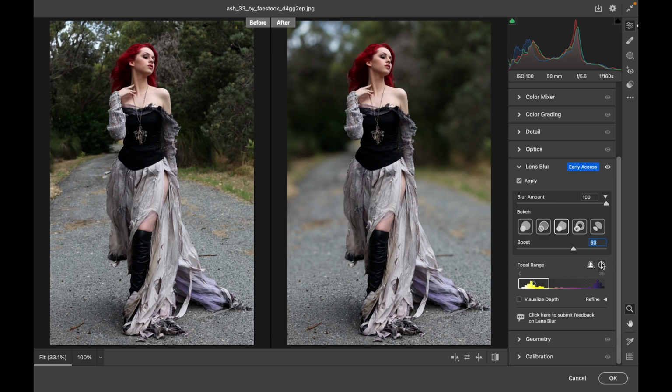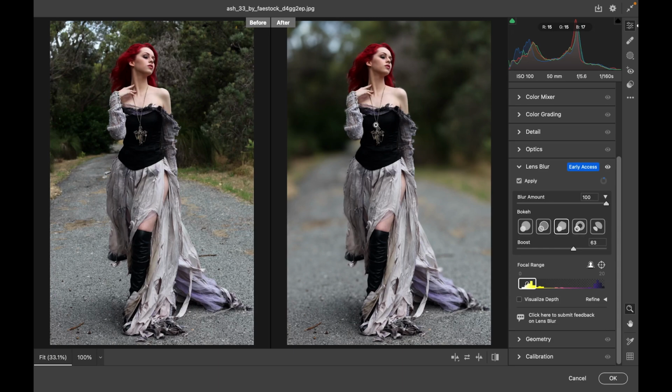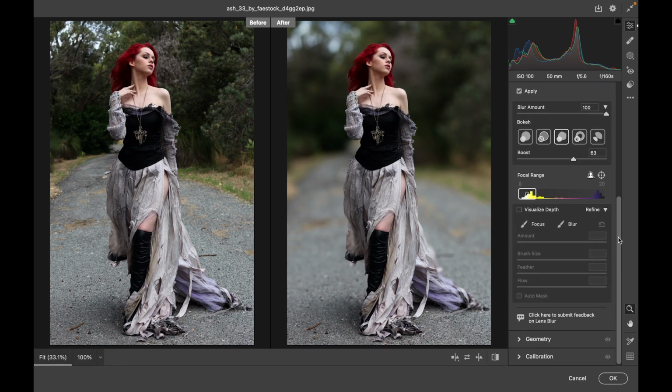Okay, now there is an option point or area focus. You can click this and just click on the background. Look at this, the background is in focus right now. Then just again click on the subject and the subject will be in focus. It's really great. And there is another option, refine, and there are two brushes, focus and blur.